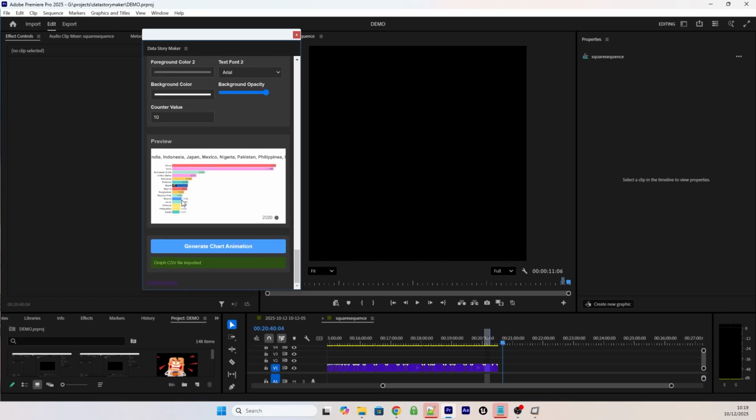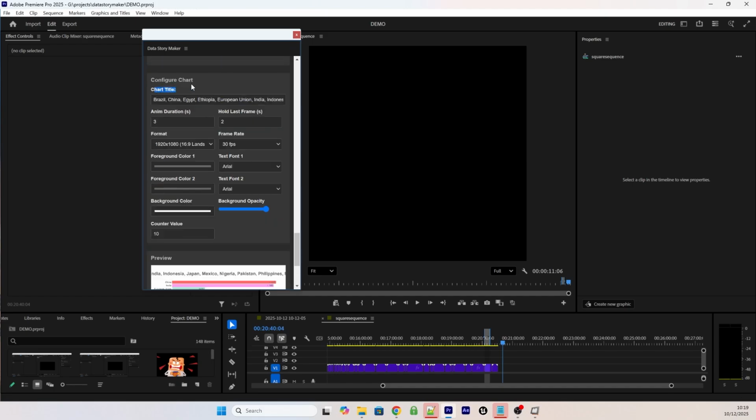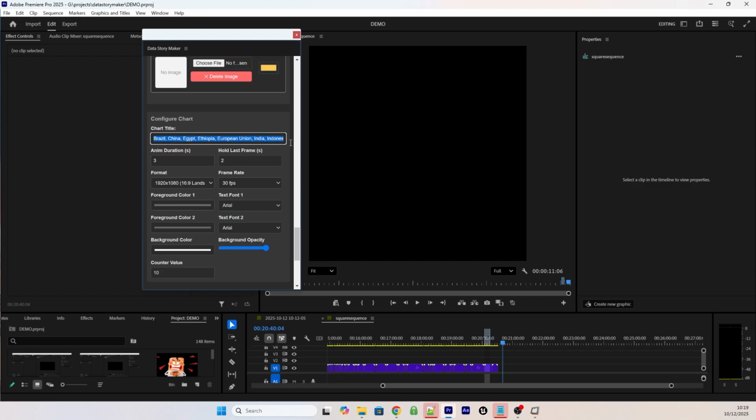You see that at the very bottom you have already the preview of the chart, and it's updated in real time. So the chart title is automatically pre-filled with the name of the labels, but you can modify it.